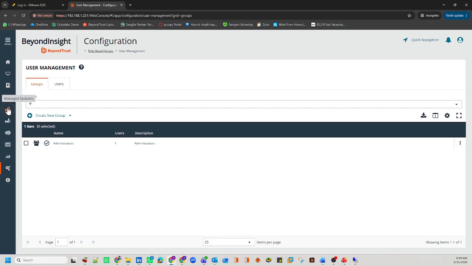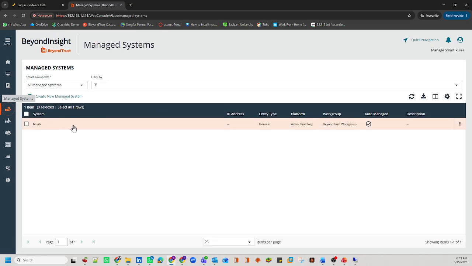Because in the last session I just bypassed this method, I want to show you that there are two tabs here: managed systems and managed accounts. If I'm creating an account here, I have to create it under one of the systems, because that account is running on a system, either local or a domain account.